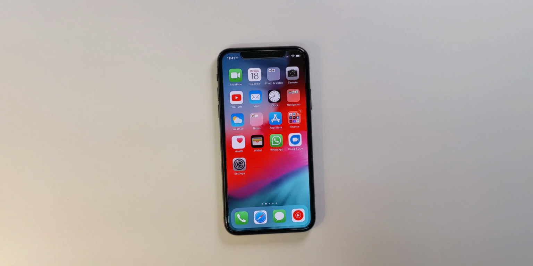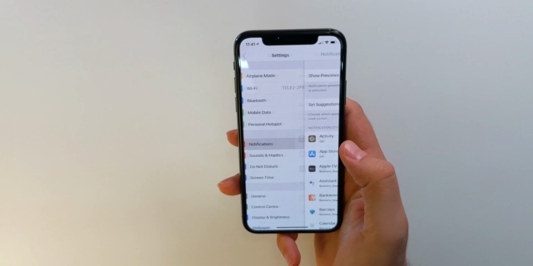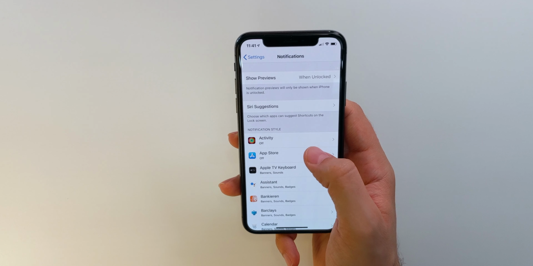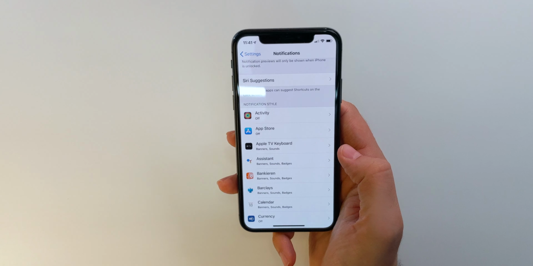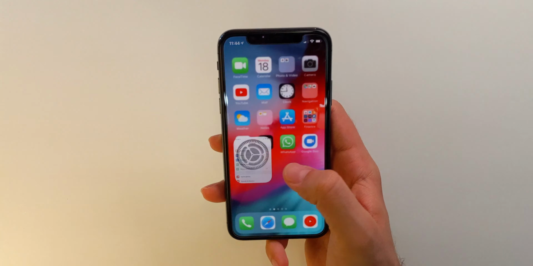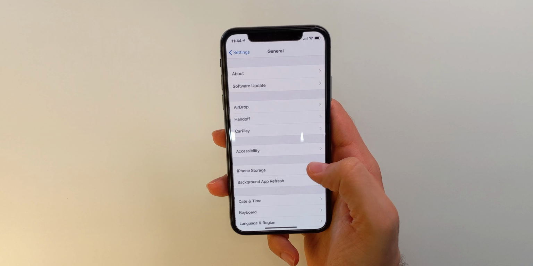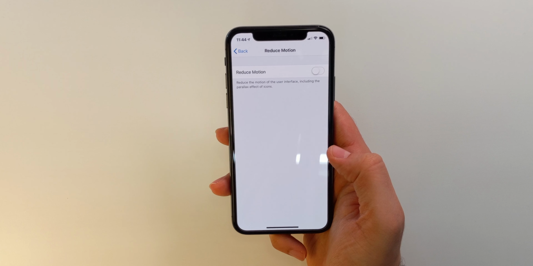The next thing we need to do is manage receiving notifications. So you need to go to Settings, Notifications, and switch the service off for each app that you don't want to receive notifications from. Another way to save battery is Reduce Motion. So you go to Settings, General, Accessibility, and then Reduce Motion.